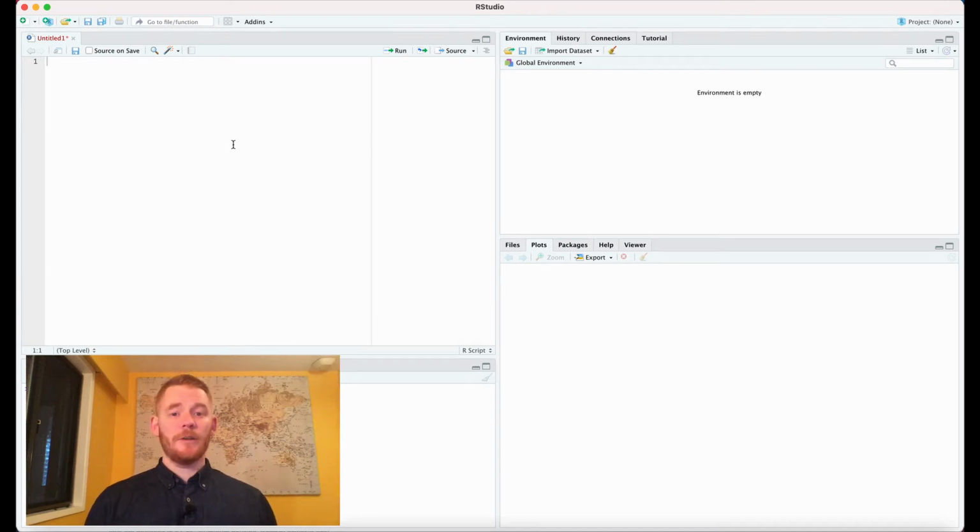Hi, my name's Chad Williams, and today we're going to make a professional bar plot with error bars. So let's start off by making some data. So plot_data equals, and we're going to use data.frame here.